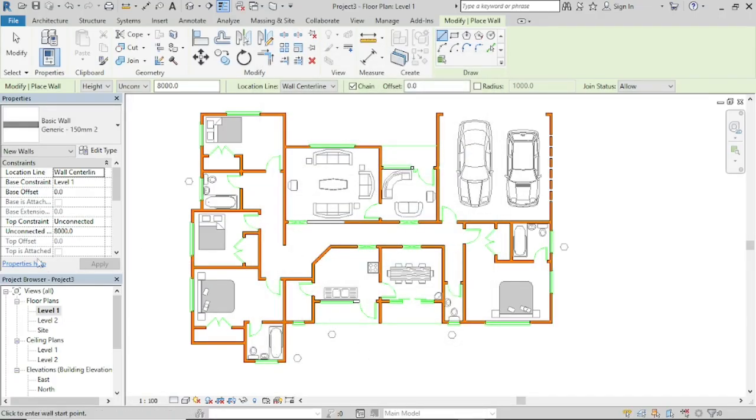And here it says where it's written Unconnected. Here where it says Unconnected, I'll click here. Then I'll change this figure which says 8,000 to 3,000. So that's going to be the height of the wall. I'll change that to 3,000 and I'll go on Apply.